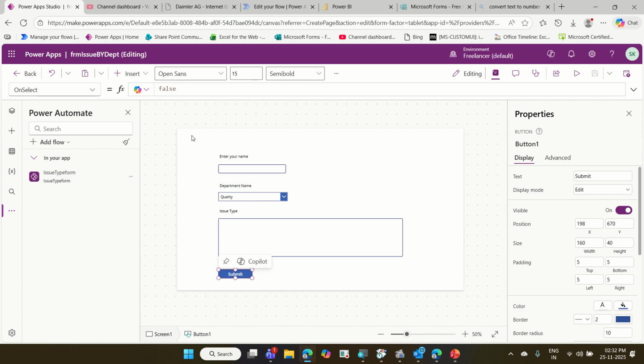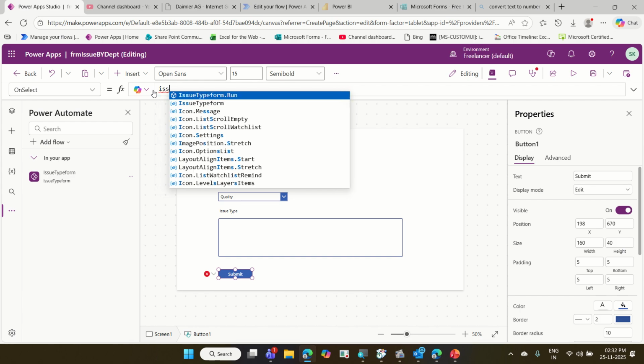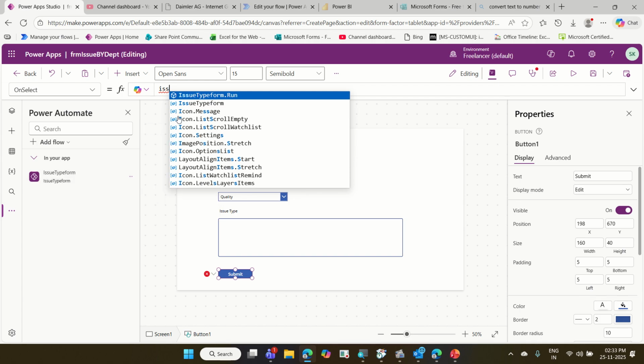So click on this, and instead of this submit false, delete it and type that Power Automate name. Who have completed already, just type that Power Automate name, issue type form. That's the one which I have created. Type that name. So issue type form dot run. You have to select it.